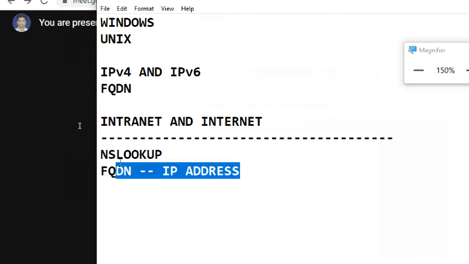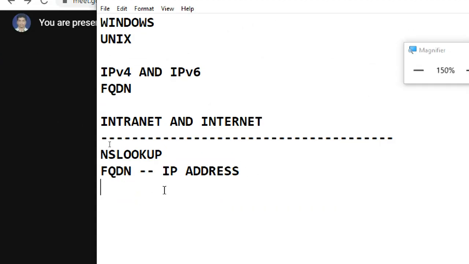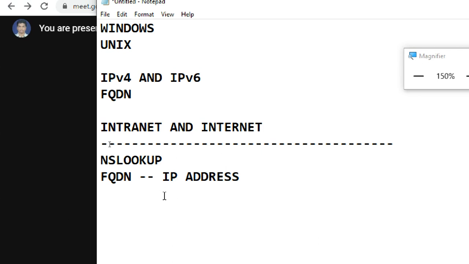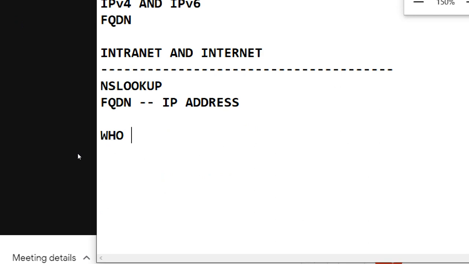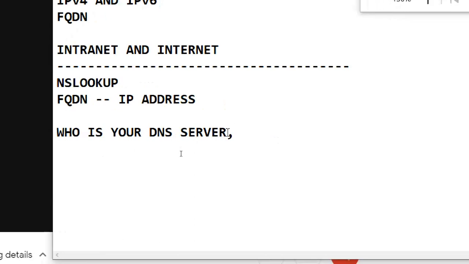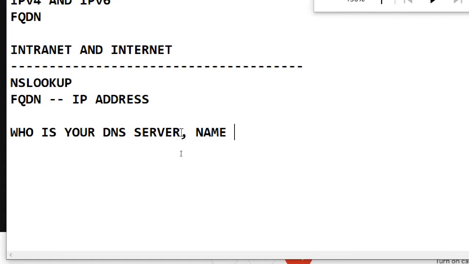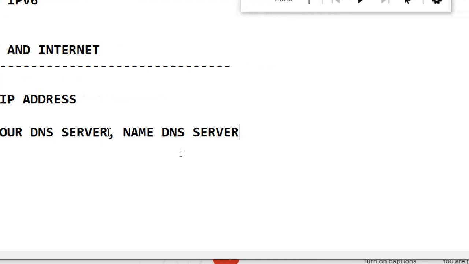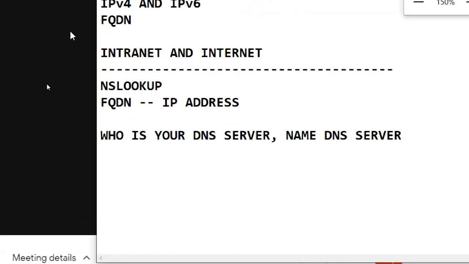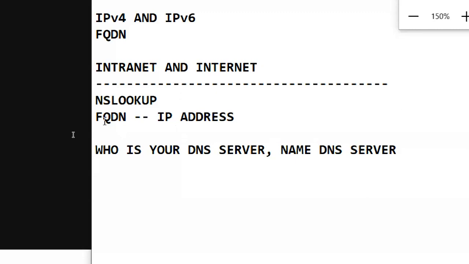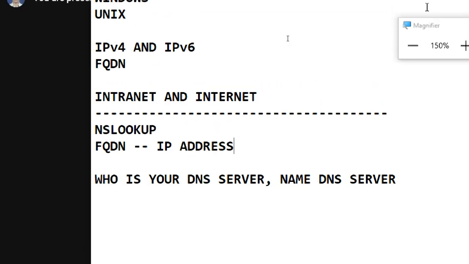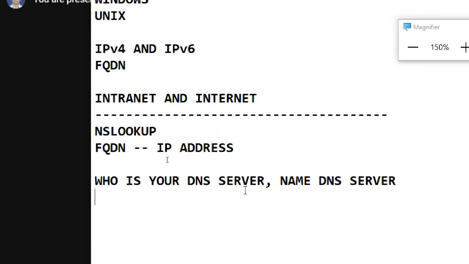So what you understand is who is your DNS server. What is that DNS server name? Who is your DNS server, the IP address. The next one is the name of the DNS server currently. Like this you can see, in both IPv4 and IPv6, their FQDN to name also it will get. So this is okay.